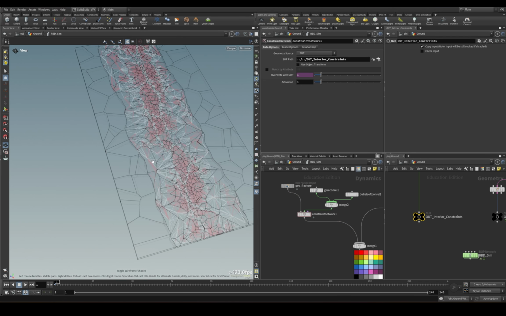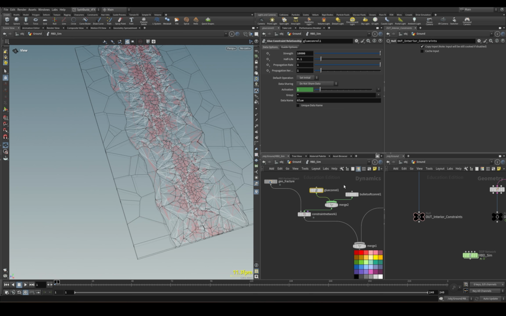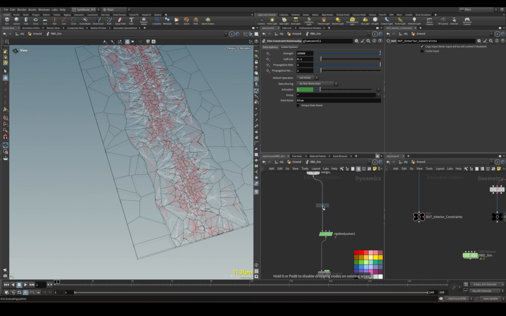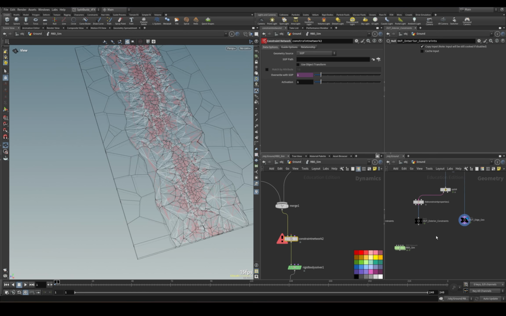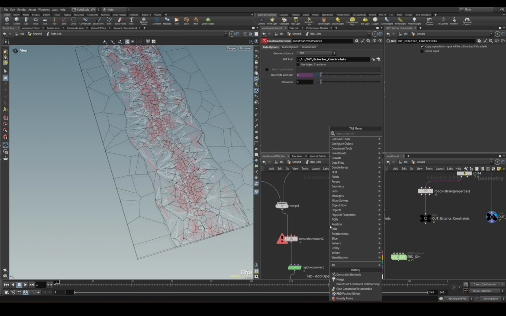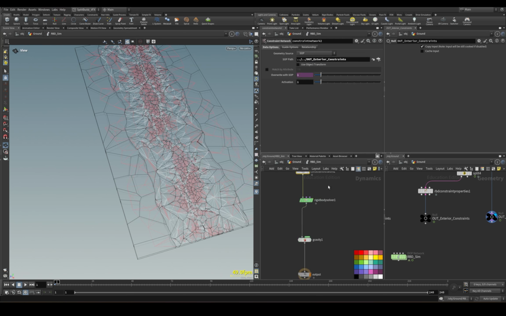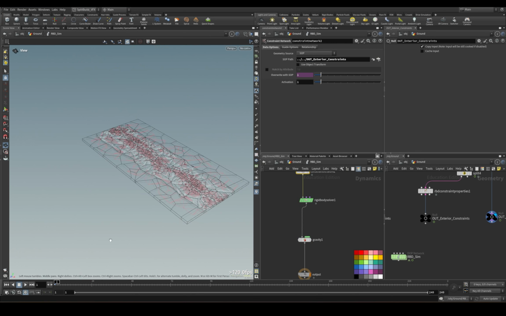And if I hit W, there they are. White is soft, red is the glue. We'll play with that here in a few. Okay, let's go ahead and add our other constraint network now. And this one, we will grab our exterior constraints. And we'll do a glue constraint relationship. And we'll leave that. And let's just see what we get.